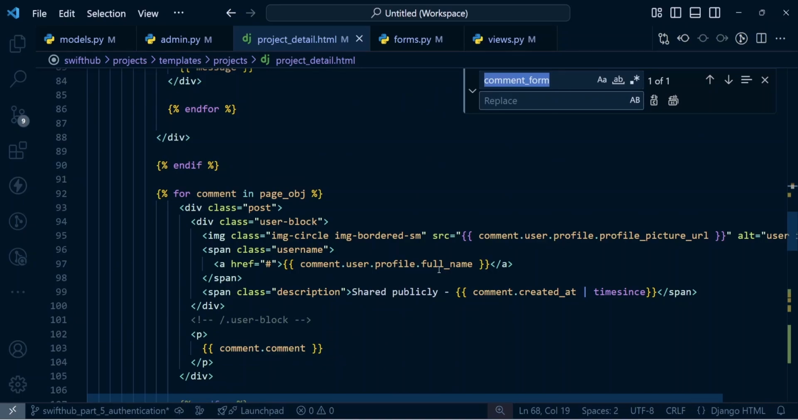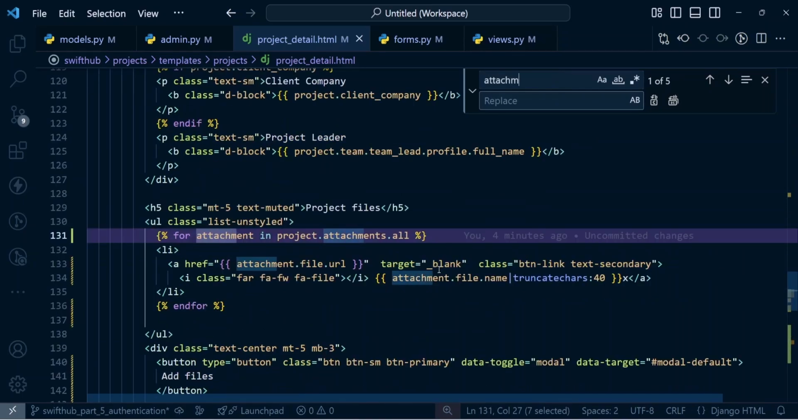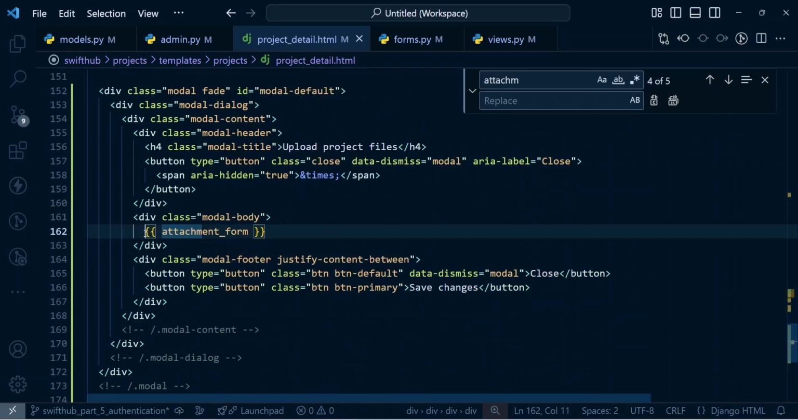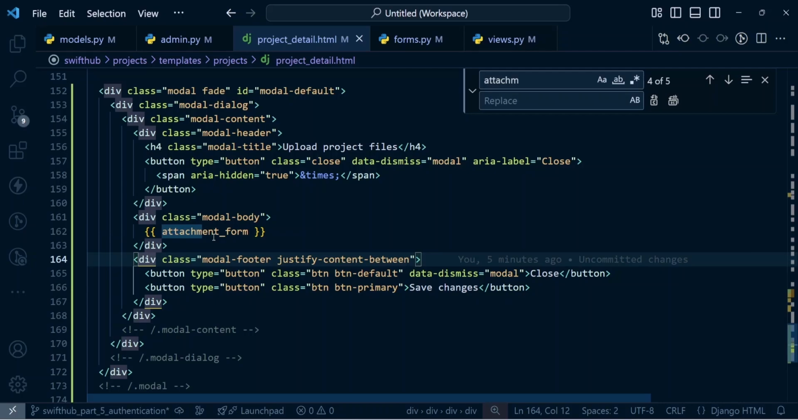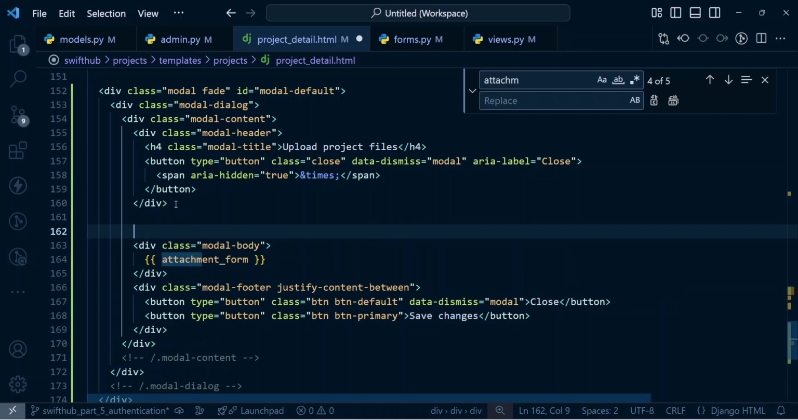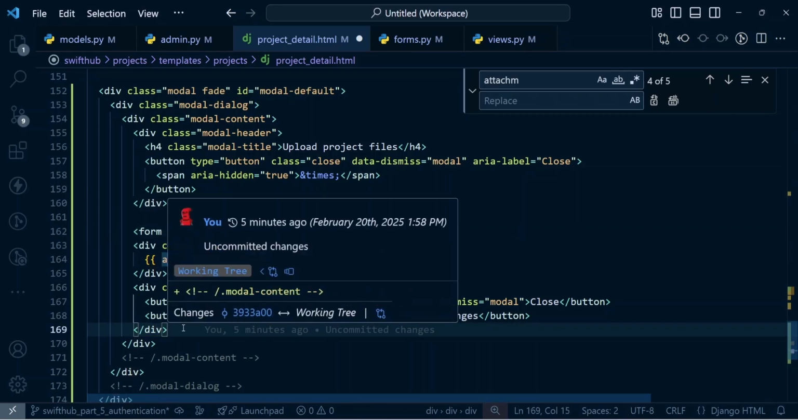Then scroll to where we have the upload attachment form. So we search for attachment underscore form. So let me go through this like this. So have attachment underscore form. Perfect. Okay, so here we need to wrap everything in a form because we want to do a post request. So I'm just gonna do form, and now we have our form over here. So I'm just gonna cut the end of the form here and then wrap it over here like this.